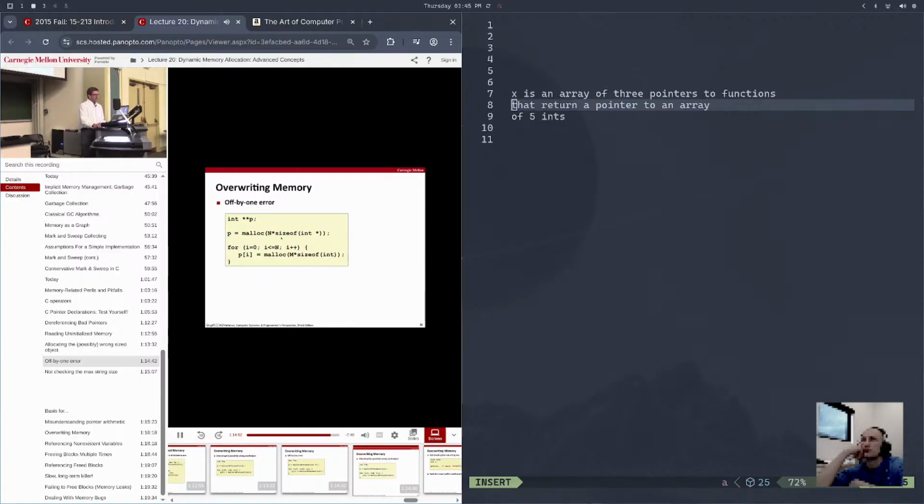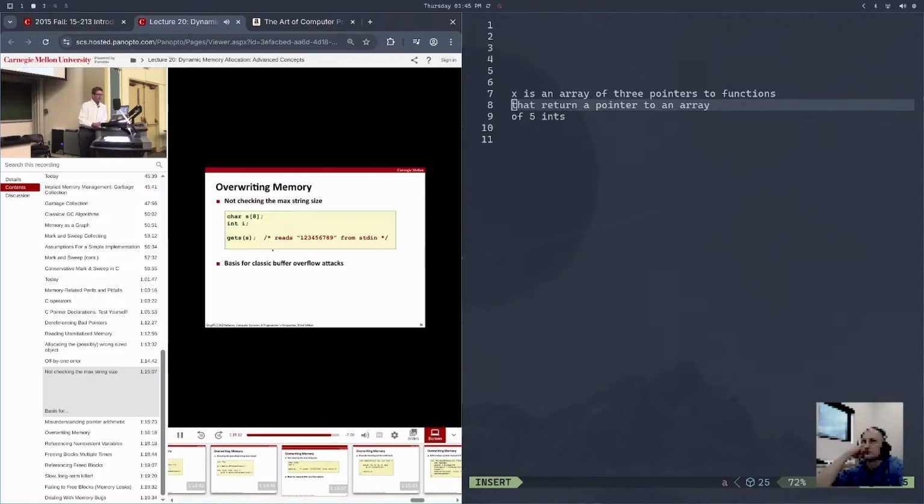Okay, another way it's easy to overwrite memory. Here we're correctly creating this array, but then when we create each of the subarrays, we use i less than or equal to n. We only created n of these things, but we're traversing n plus 1 because of this less than or equal. So this is a classic off-by-1 bug.